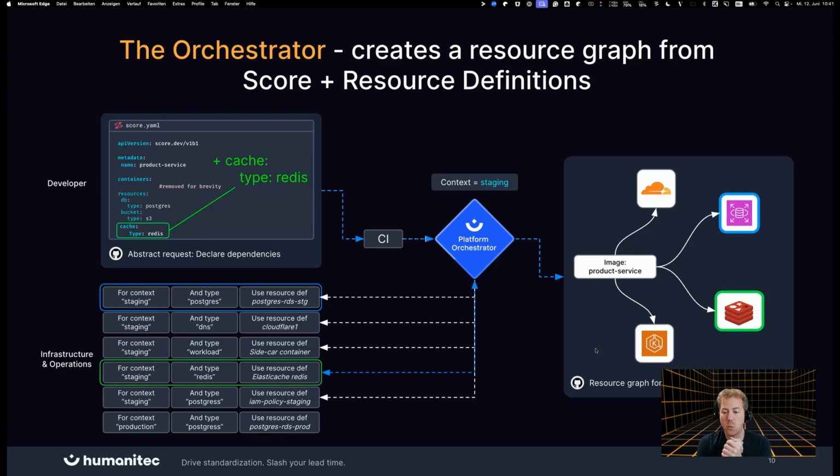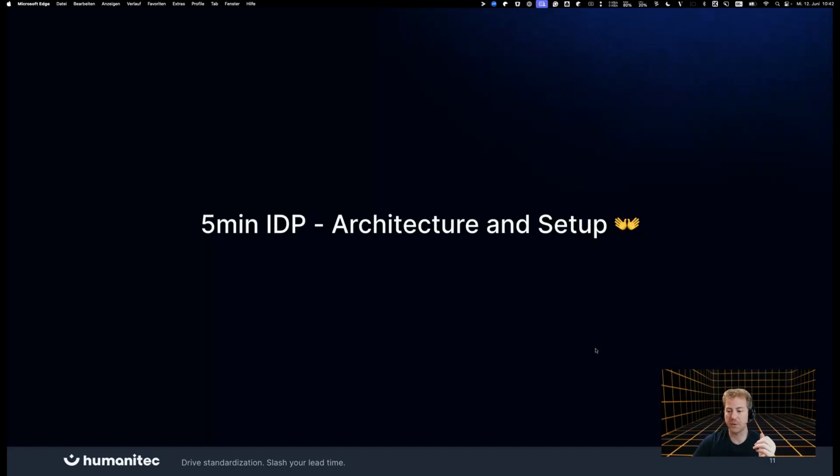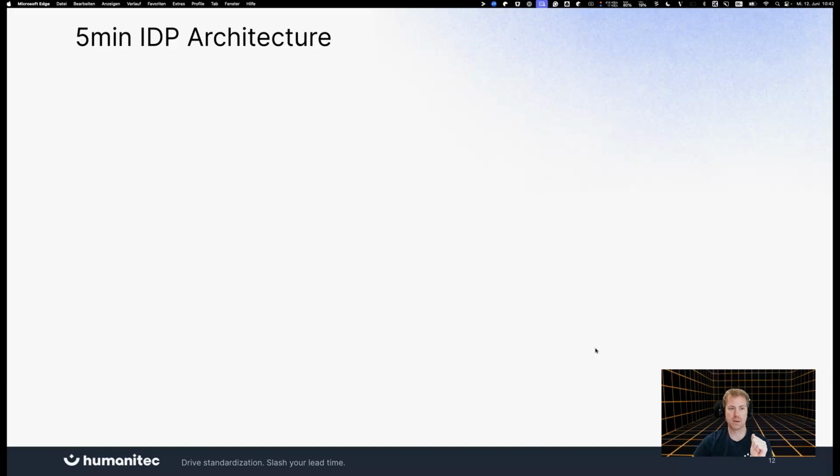So great, having that as a mental model of what the orchestrator is doing in the background, we can actually dive into the action and the first hands-on part. So let's look at the architecture of the 5-minute IDP setup and get it going. So 5-minute IDP architecture in less than 5 minutes.